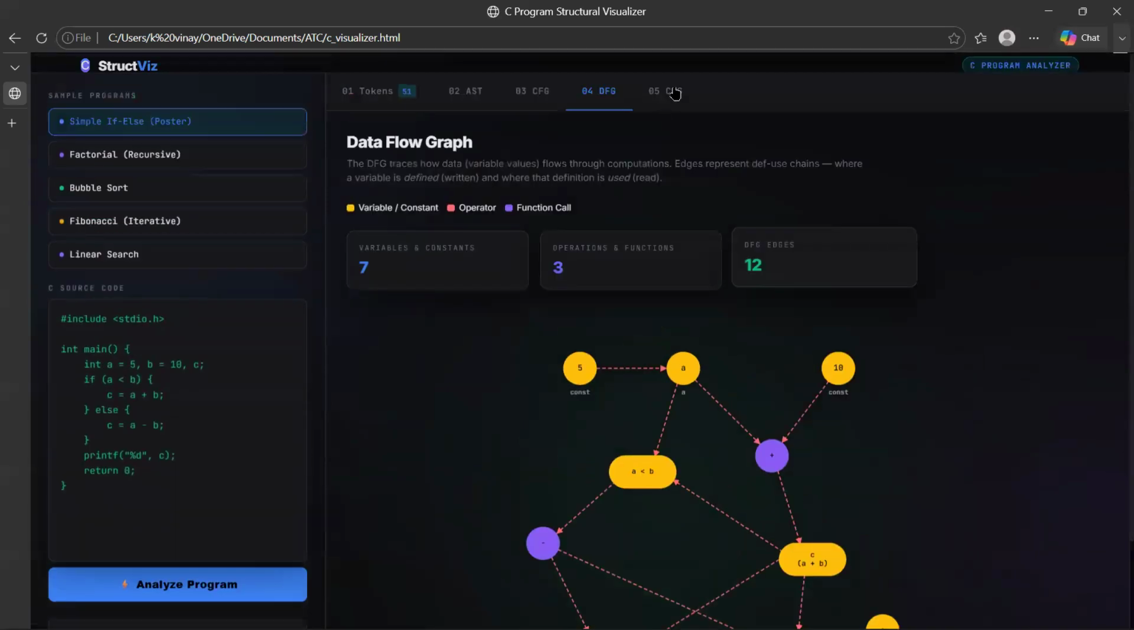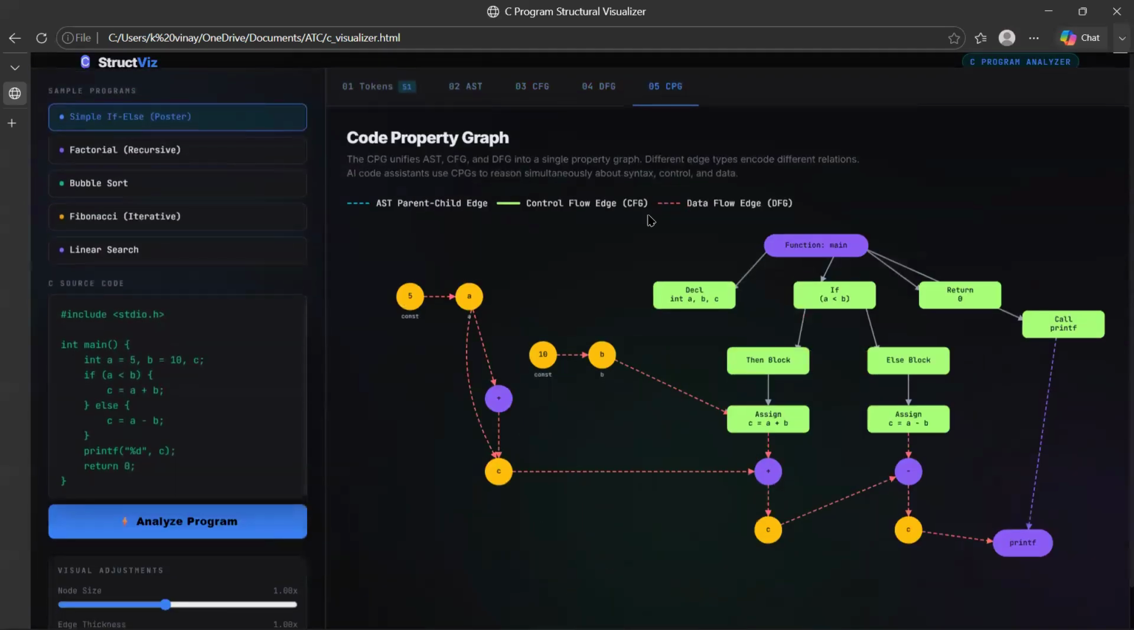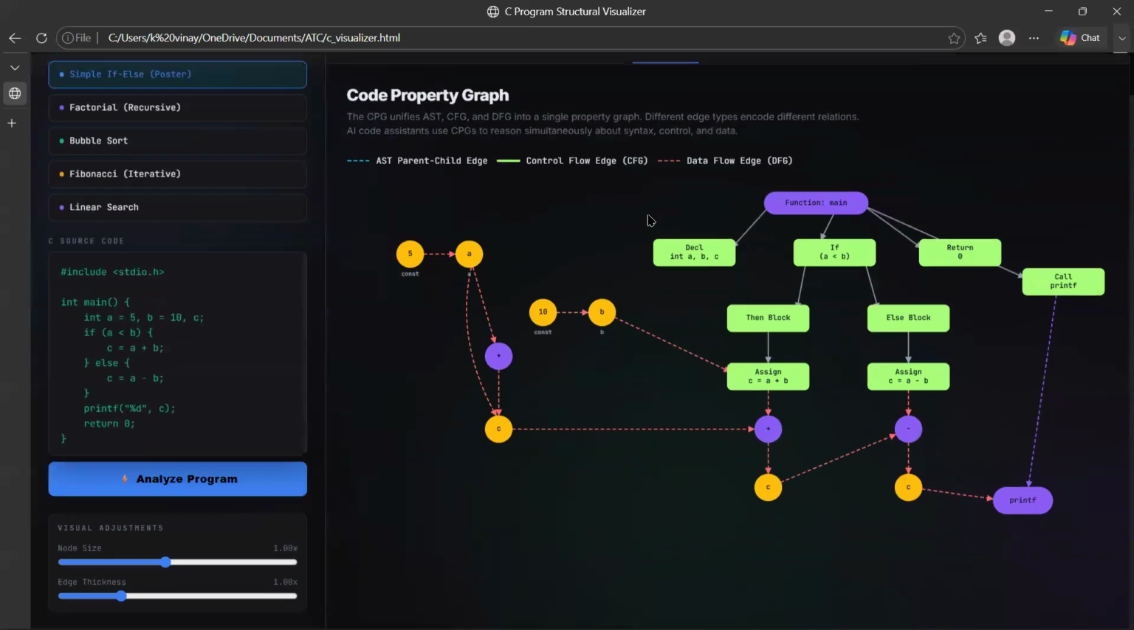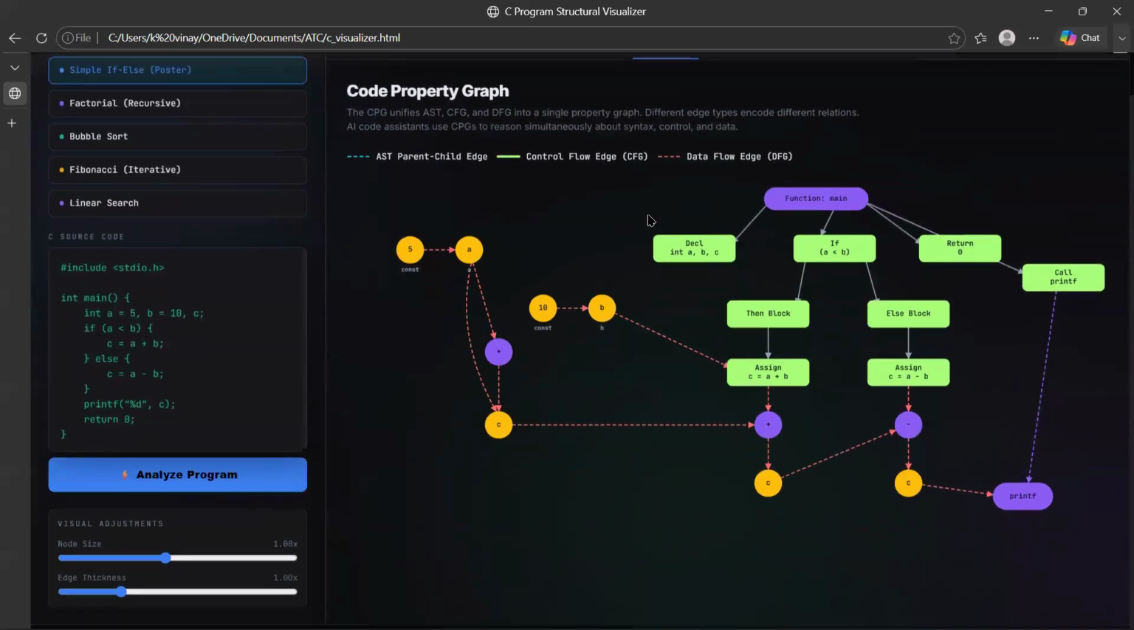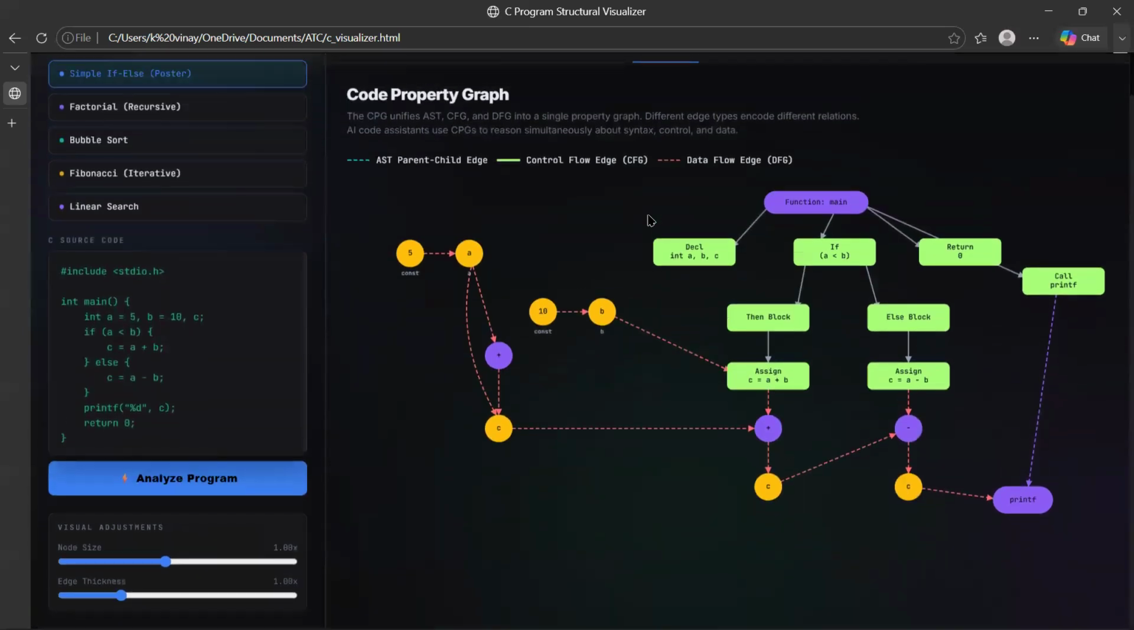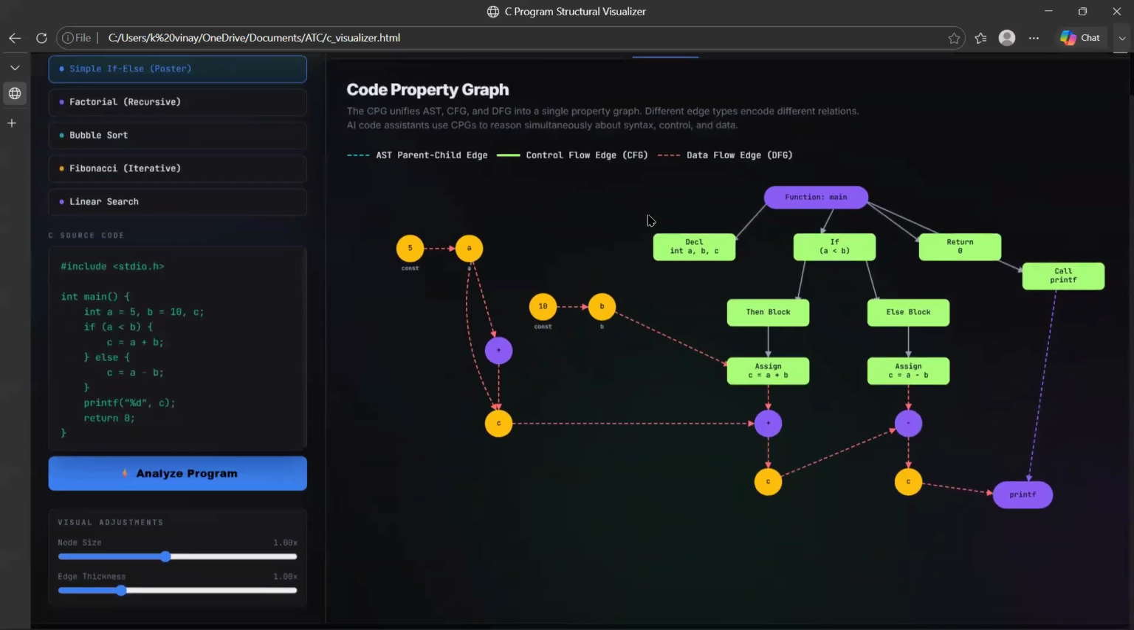Finally, the code property graph combines syntax, control flow and data flow information into a unified representation, offering a comprehensive view of the code.